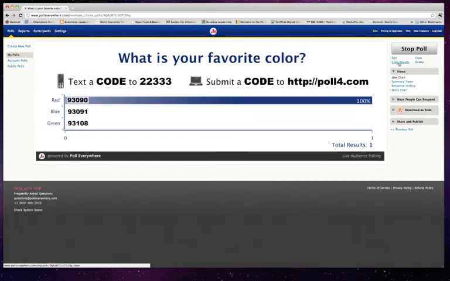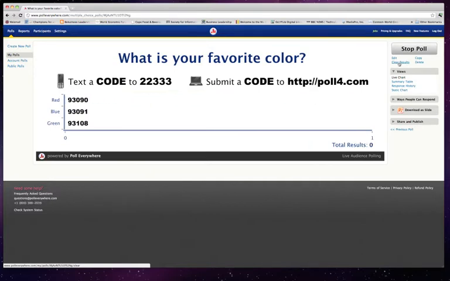So all you have to do is you come up to the top and you click on clear results, and you will be able to see it removing my result. So now it has shown up that no one has responded to this question. So from class to class you have the option to go in and clear out the results.